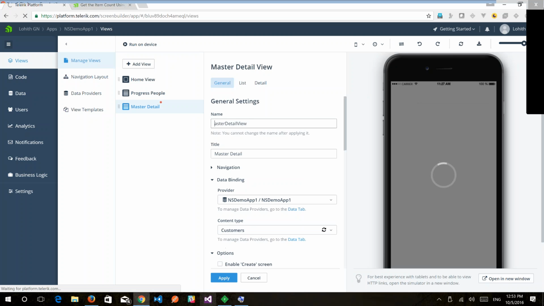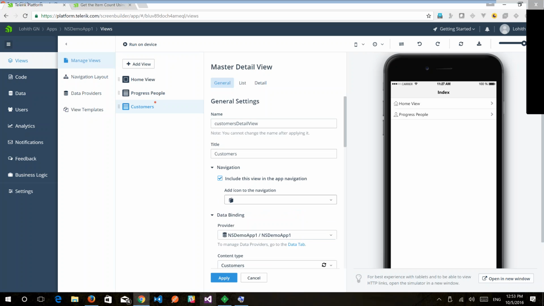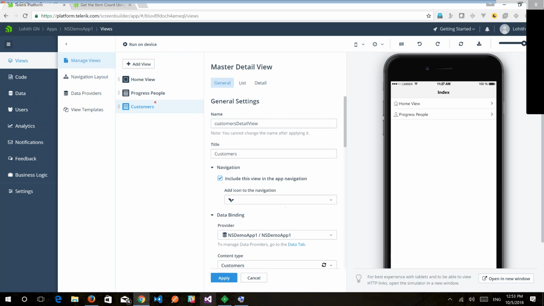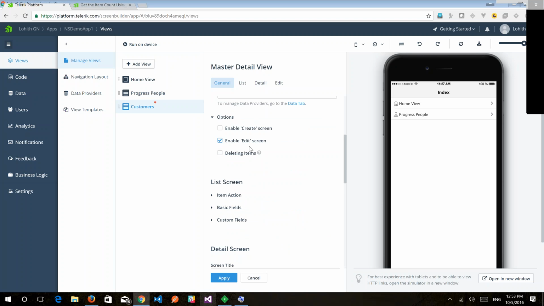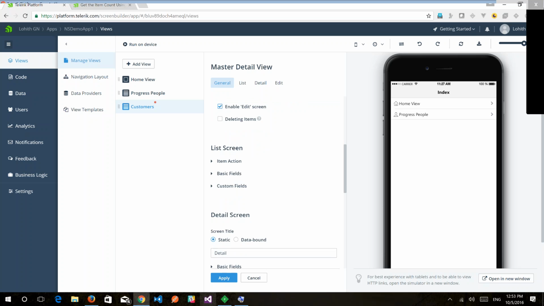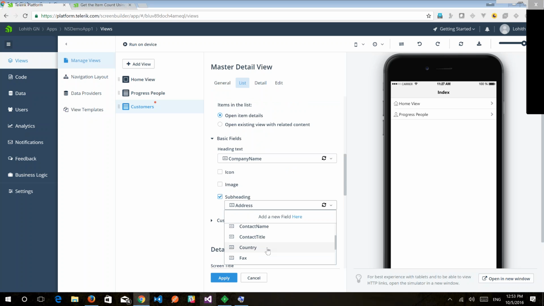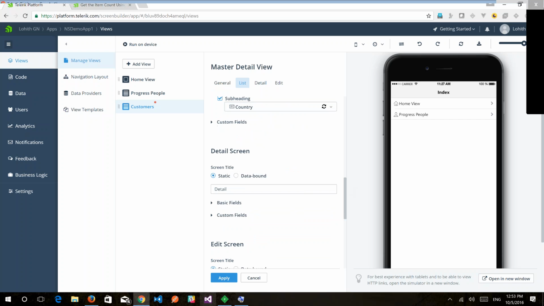Now what I'm going to do is add one more view, master details, and this time it will be customers, right? So I will say customers, and maybe for this one we'll just use some icon just to showcase. Now I'm going to say I want an edit screen, and listing screen is fine. The basic fields will be heading text will be the company name, subheading will be maybe country, let me know from where my customers are.